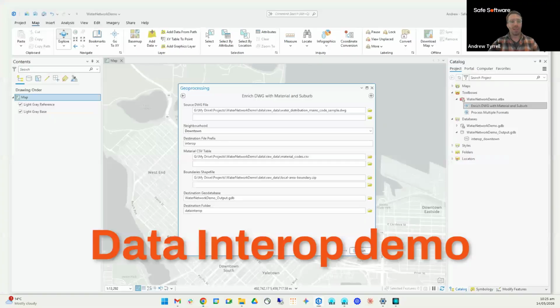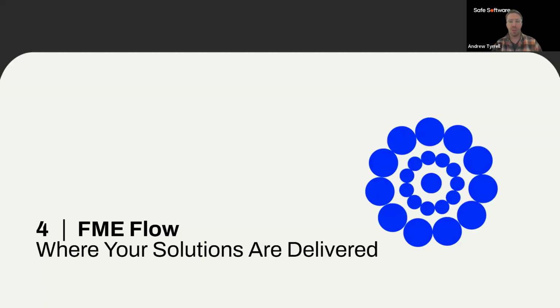So now on to the main course of this presentation, FME Flow. And this is where the solutions are delivered. This is the server-side portion of the FME platform, previously known as FME Server. And it's where you take workspaces that you built in FME Form and bring them to life with automations, no-code web apps, and a whole lot more.